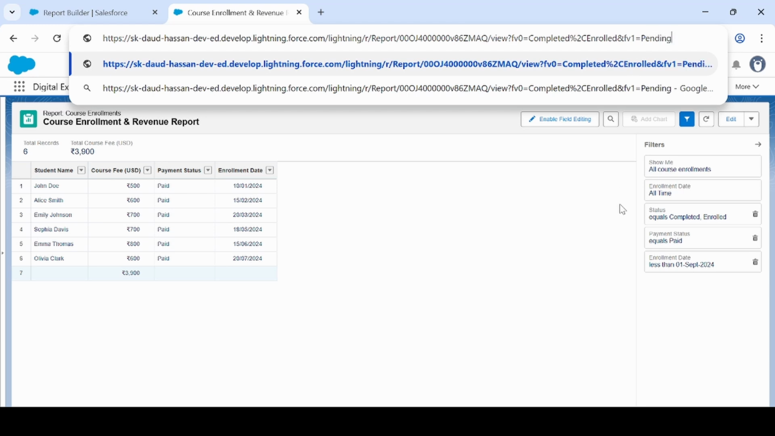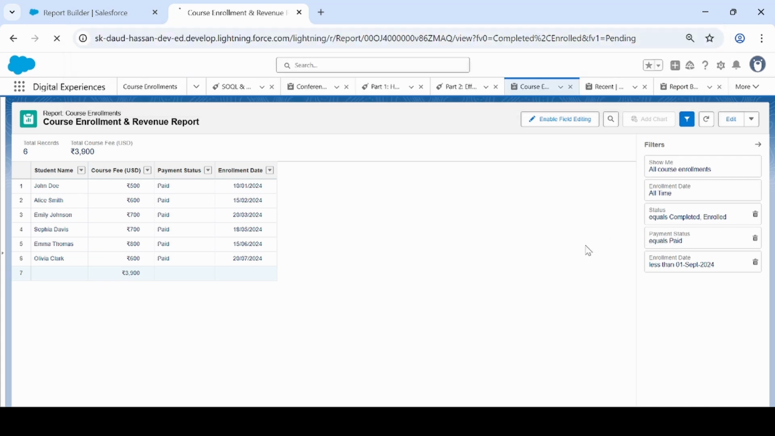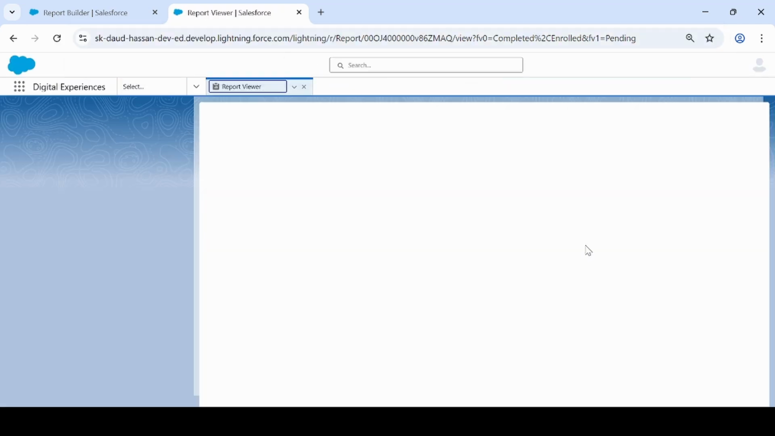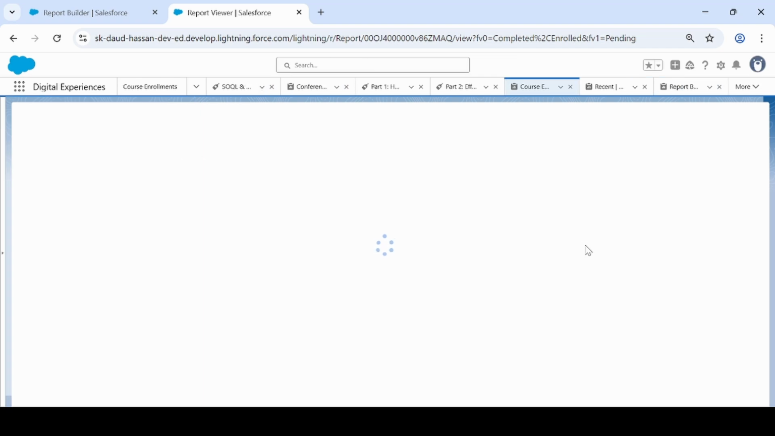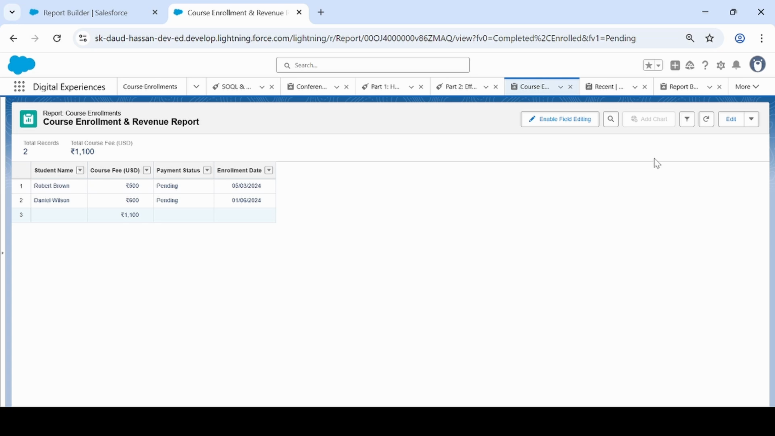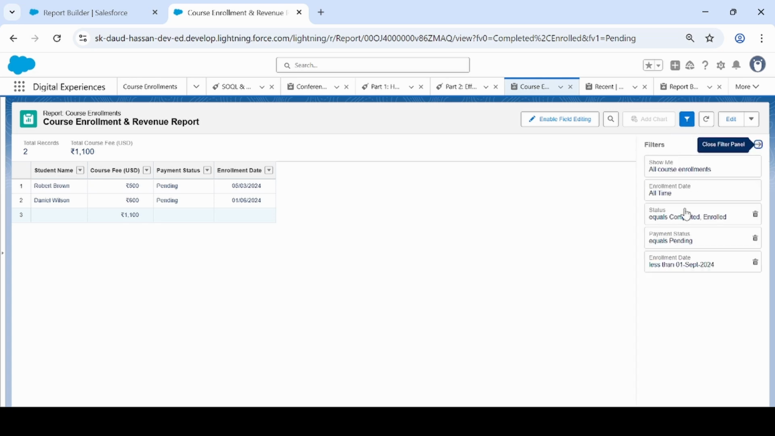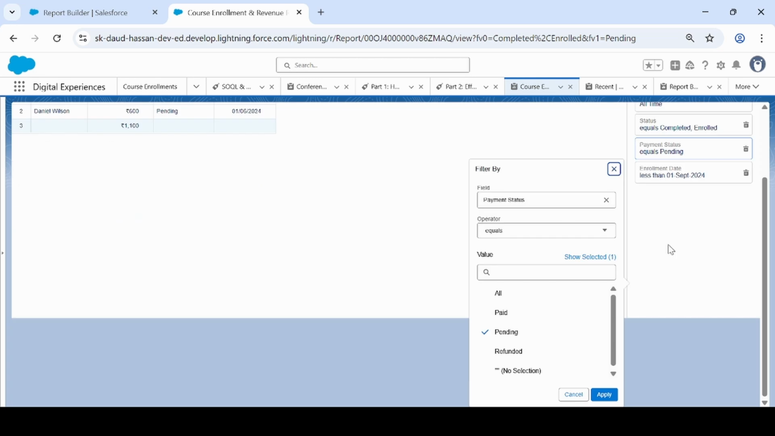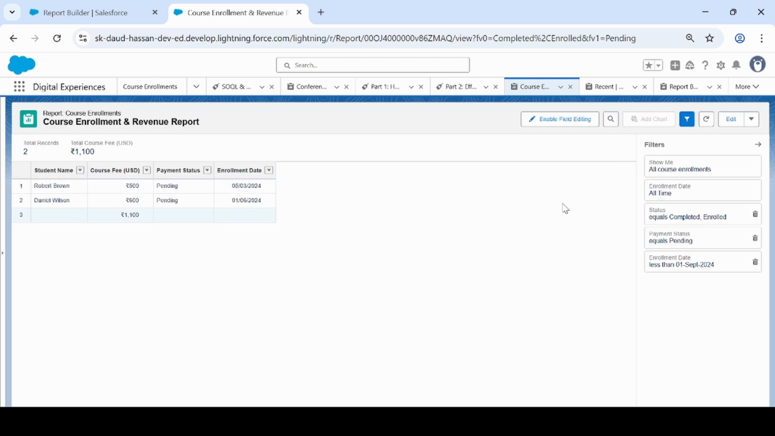correct? So here you can see right now we have the payment status as paid. Now if I click enter, and if I show you the filter, you can see status is completed and enrolled, and the payment status became pending. We also can add a second value in the second filter.